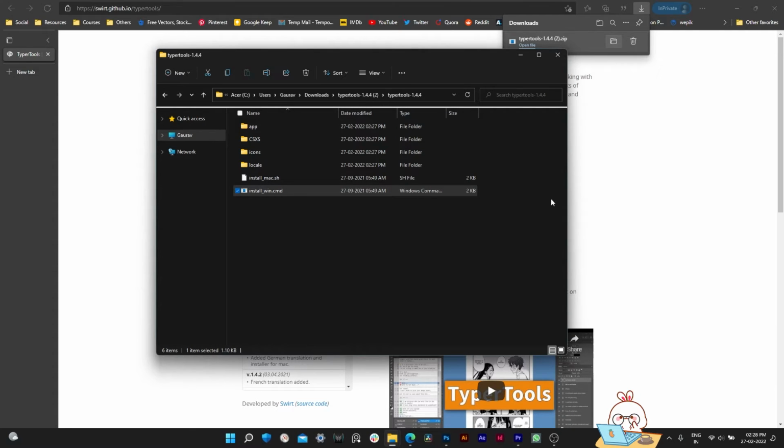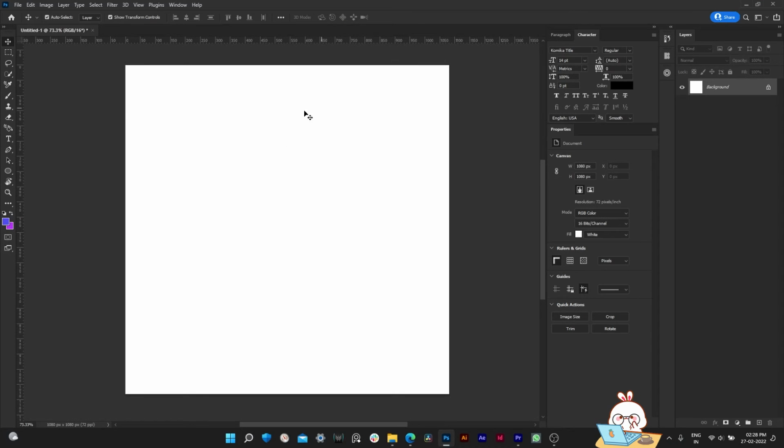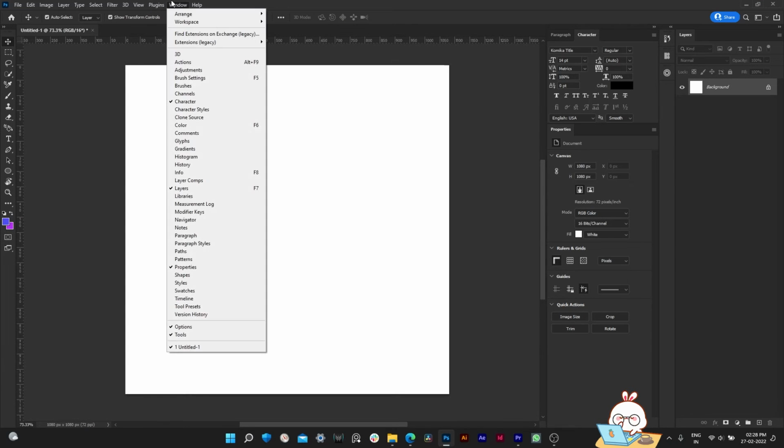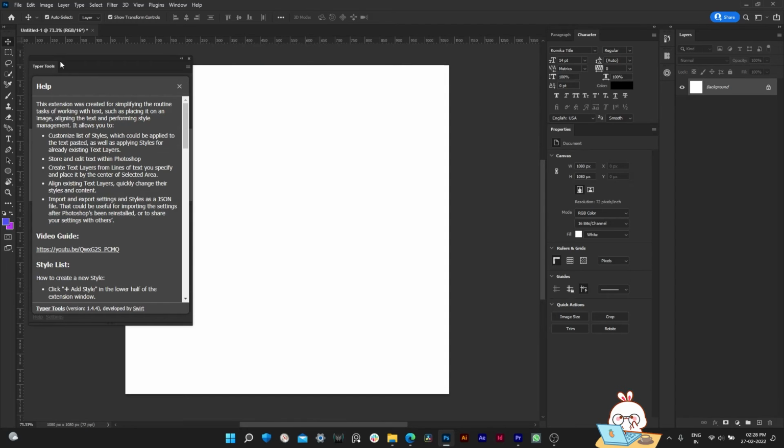Let's head back to Photoshop and see if we installed the plugin correctly. To open the Typer tool extension, go to Windows, then Extensions. It will show you all the Photoshop plugins installed on your computer. Click on the Typer tool and that's it. We installed the plugin correctly.